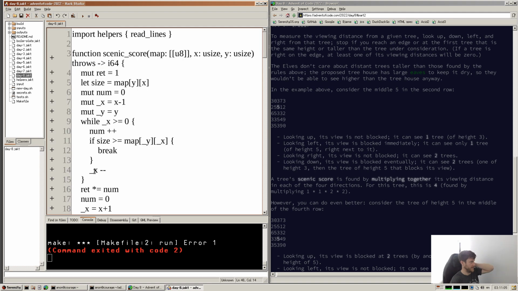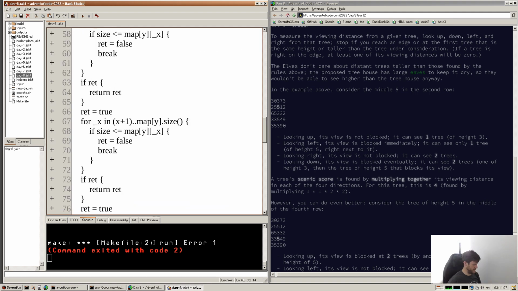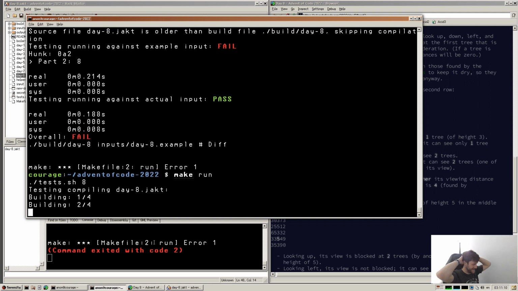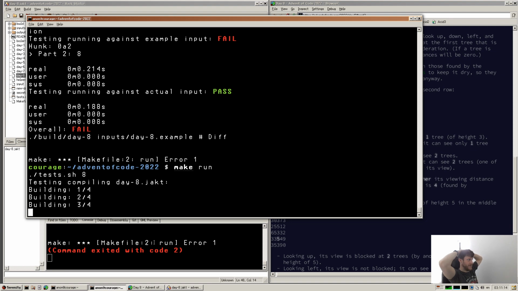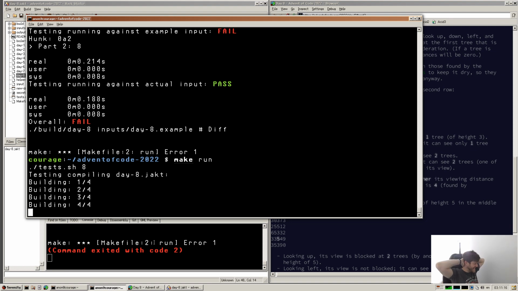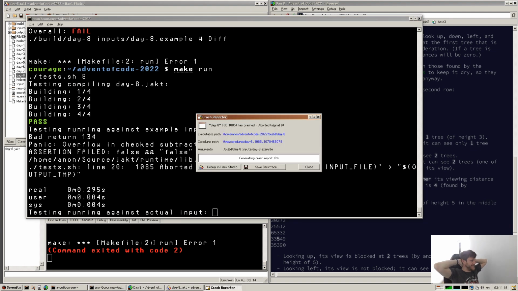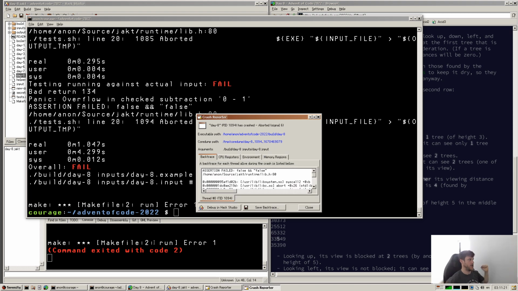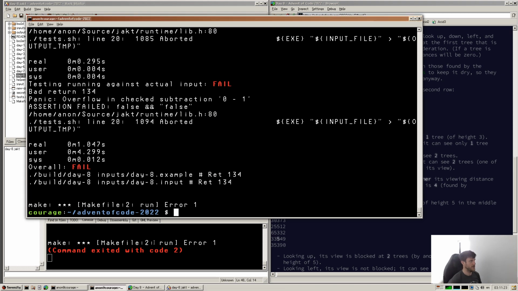Seeing its score is that. So what I might do is just run it and see what happens, and I'm hopeful that the example will now pass, because it will find 8 is our max, and we get a crash. Yeah, crash. Right, so we get an underflow of other loops.